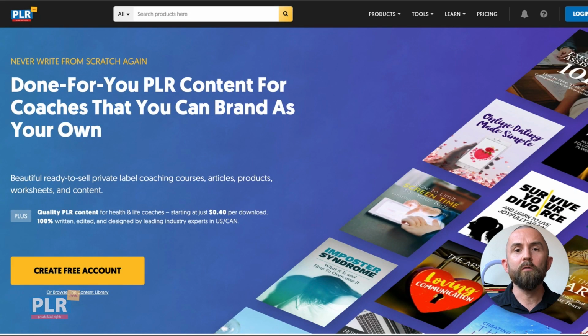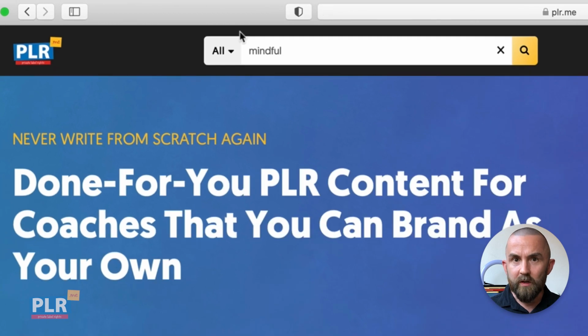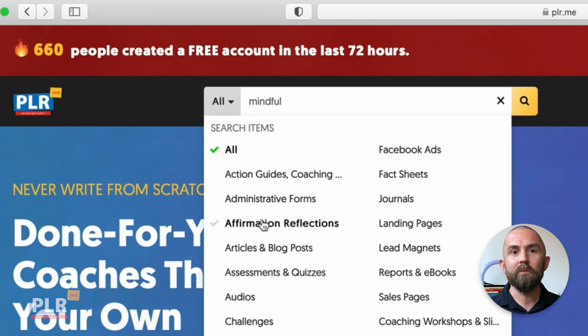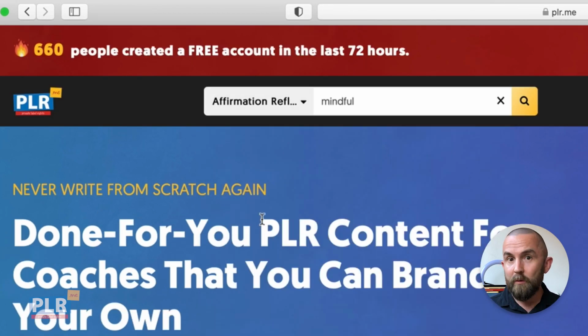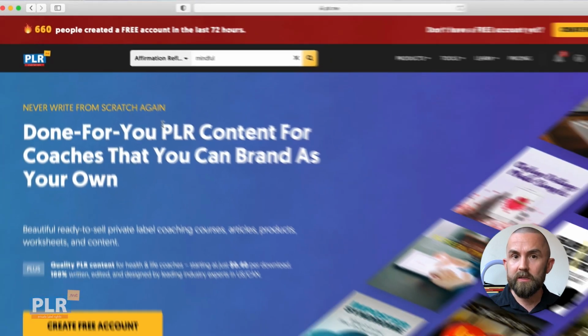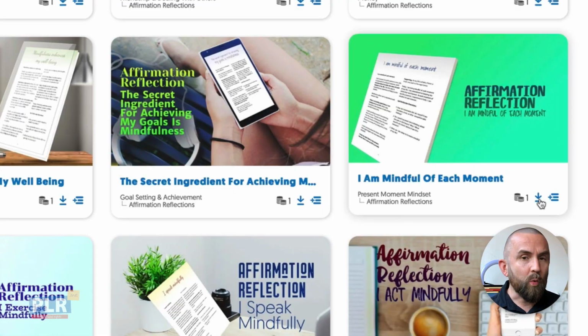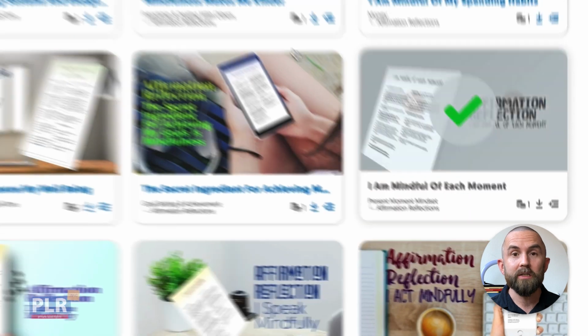Okay, time to go over to the PLR.me resource library and find an affirmation reflection. The first thing I will do is type in the word mindful just up here in the corner, and from the drop down I'm going to select affirmation reflection and click on the search icon. Now here's one that I like, so I'm going to click on it to download it.